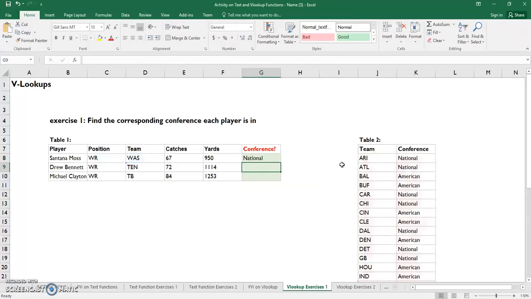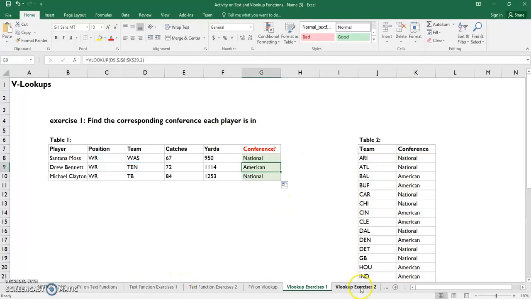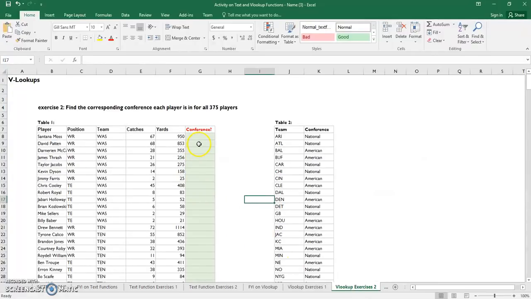Once you press the enter key, you now have National as Moss's conference. Now, the good thing about this is you can copy this. You can click on the drag data fill option and drag it all the way down and get the rest of the information automatically. Please remember that we've used the $ symbol to represent absolute addressing, so that when we copy the formula, what is fixed becomes absolute. In the other VLOOKUP exercises, you might also apply the same technique.